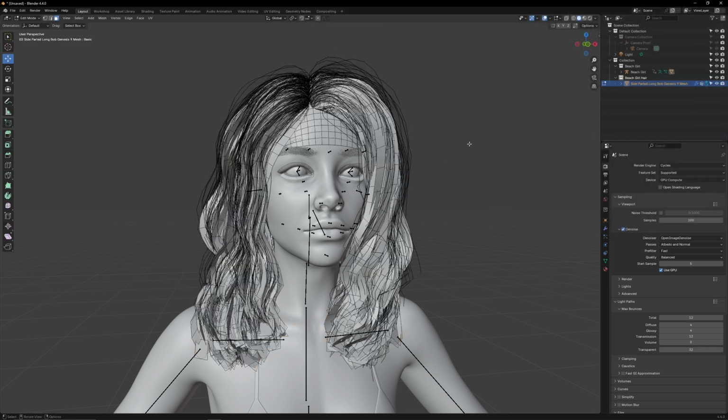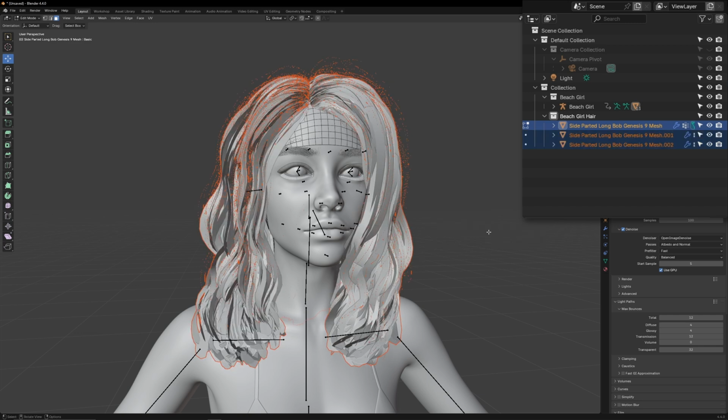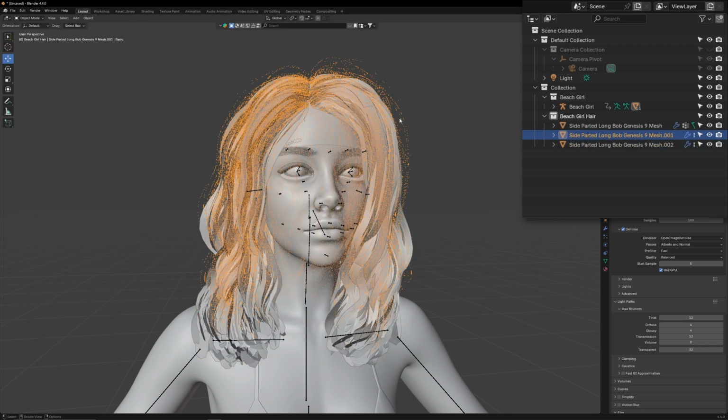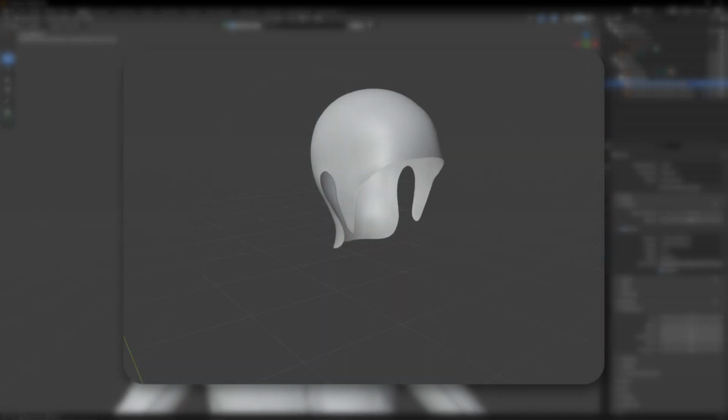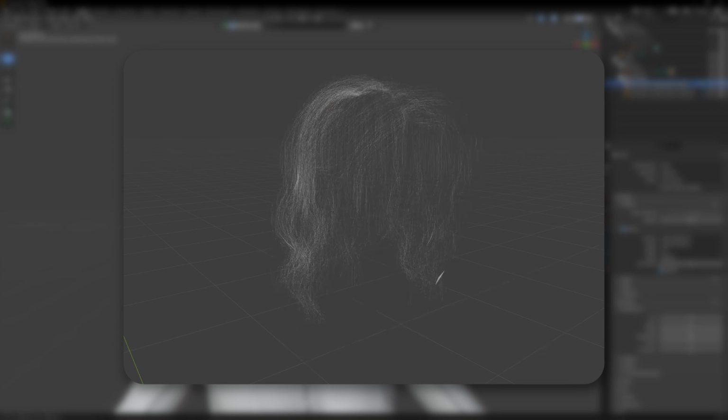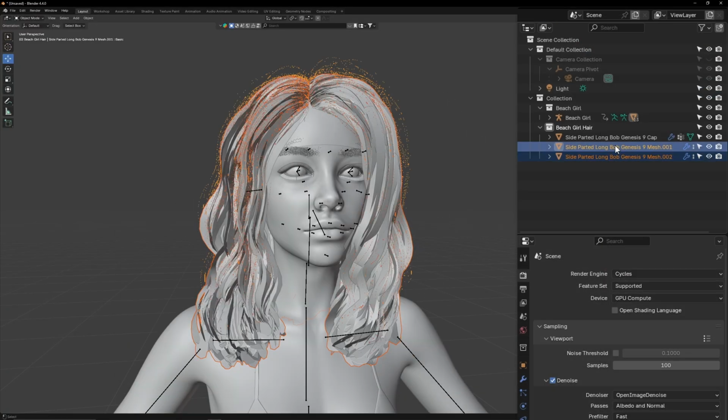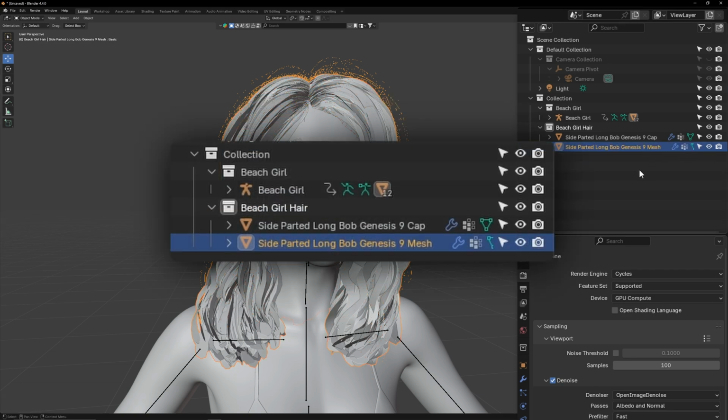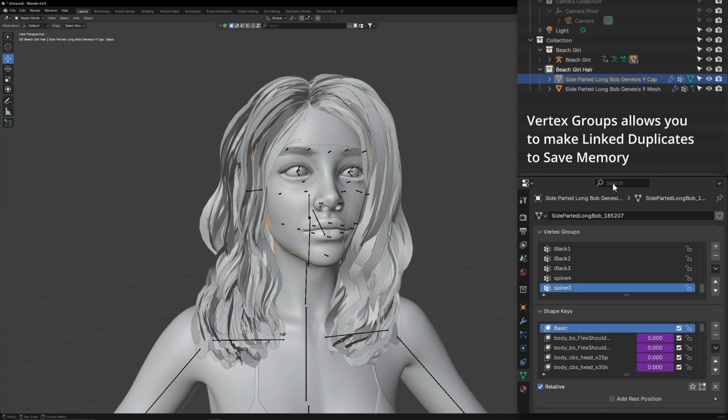Next, with your hair object selected, go to Edit Mode and Separate by Material. This will break the hair into separate pieces. This usually includes the hair cap, the main hair mesh, and some loose strands. Remerge the loose strands and the main hair piece, then rename the separate objects to cap and mesh. I would also rename the vertex data as well.